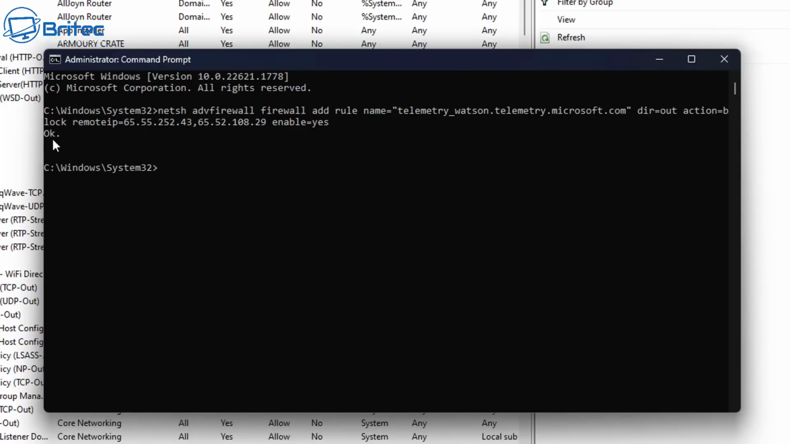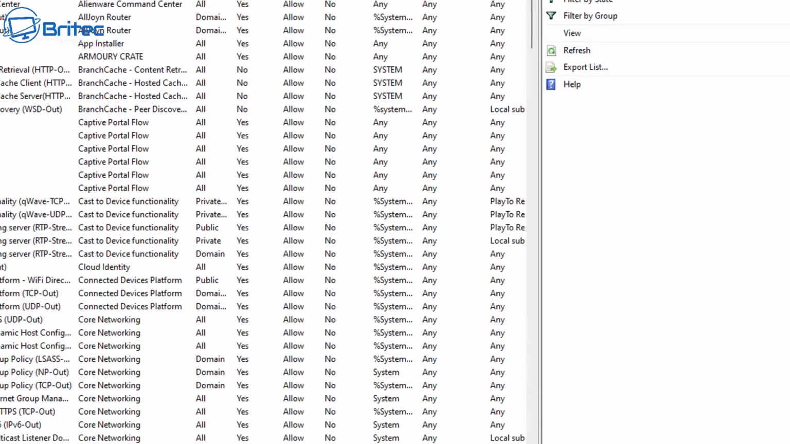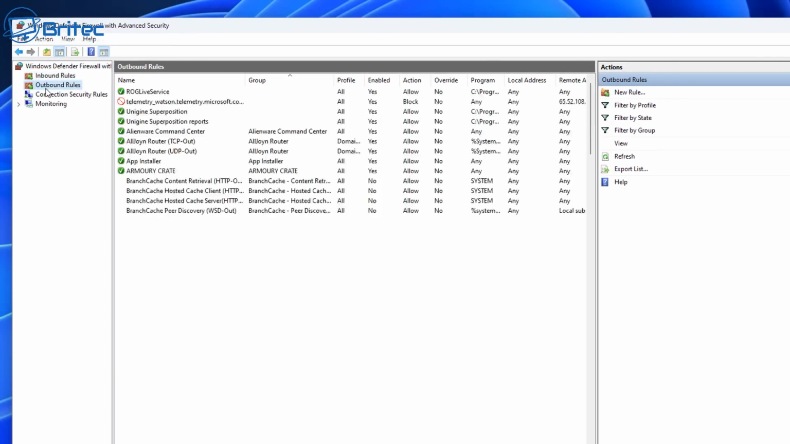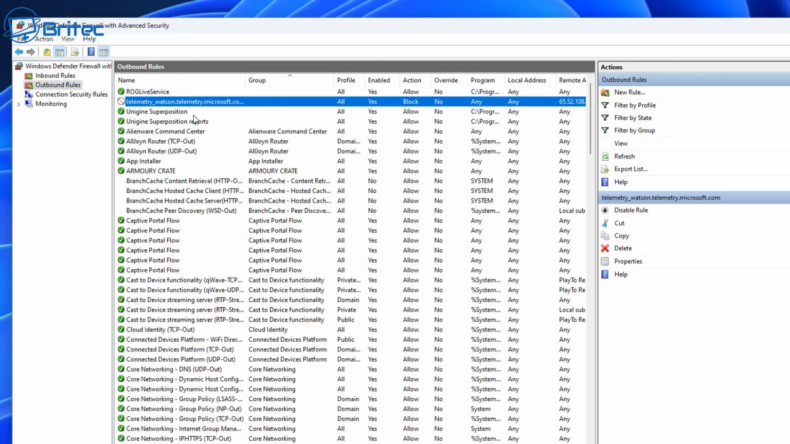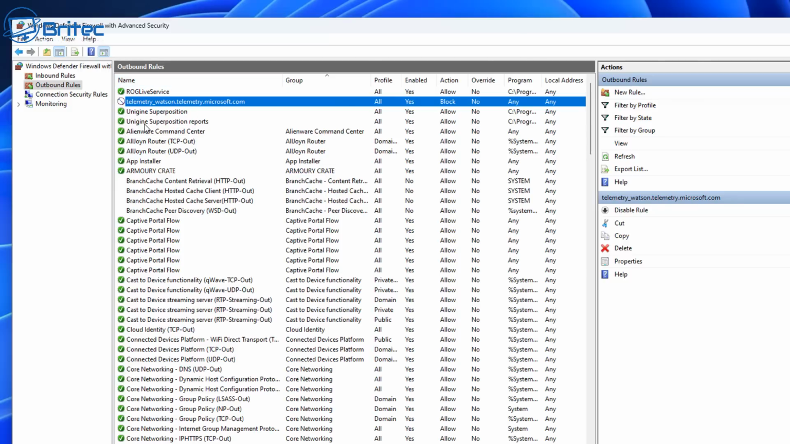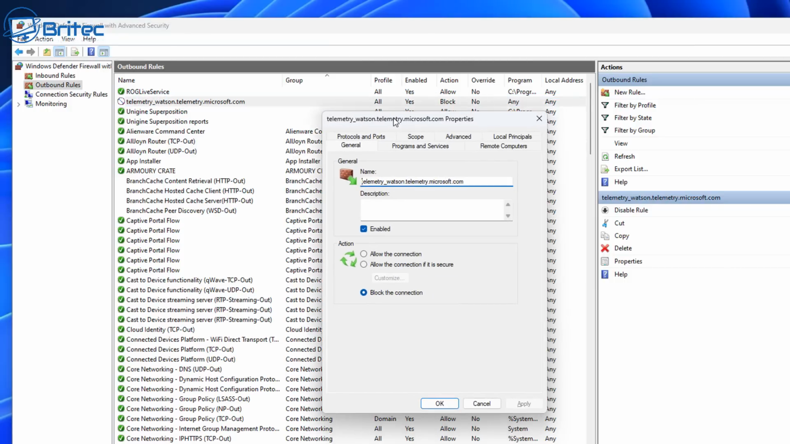You can see here I've copied and pasted this in, and it says OK. It's now added this in, and this is the telemetry for Watson to block that data. And you can see here, if we go back to the outbound rules here, we now have an entry added inside here, which is going to block all of the data from there going in and out of the computer, so they won't be able to harvest any data using this method.